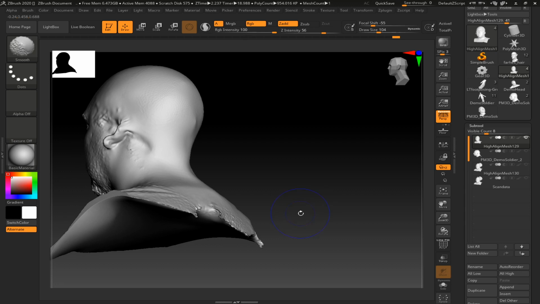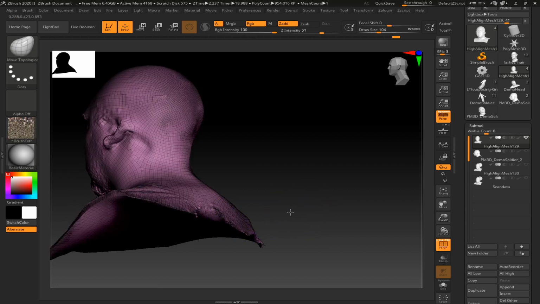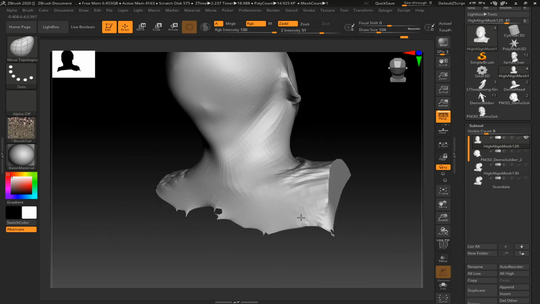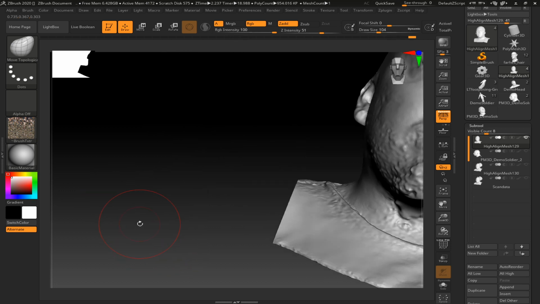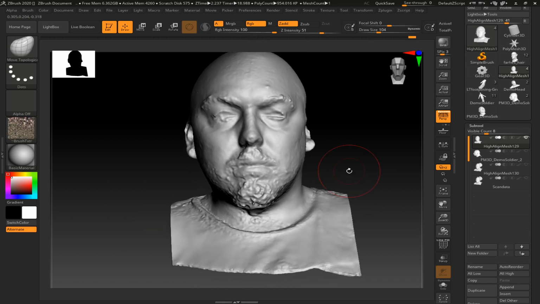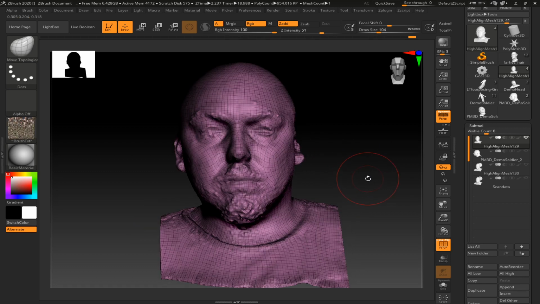I go down to a lower subdivision level. I try to smooth this out at every different subdivision level. Like Shift D, I go down to the lowest one. It just doesn't want to smooth out. So that's definitely not working for me. I've got to find another solution. So that method is definitely bad, busted, doesn't work. So then, let's Dynamesh it again.